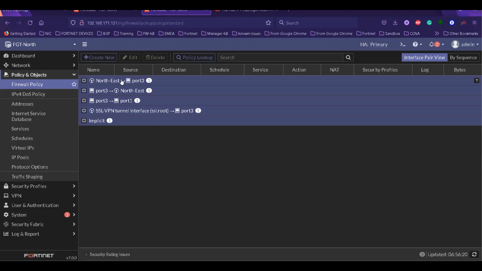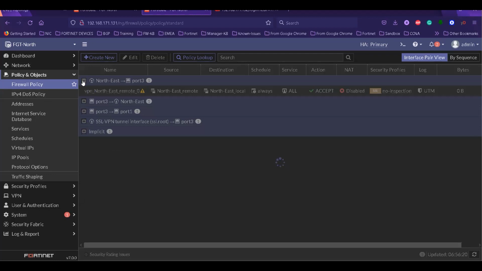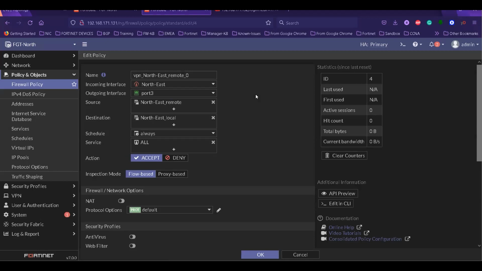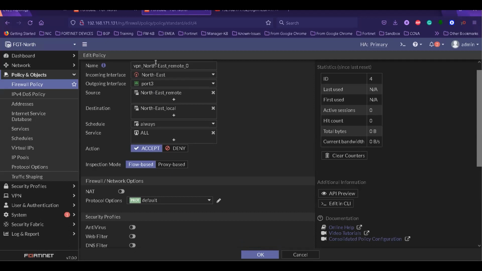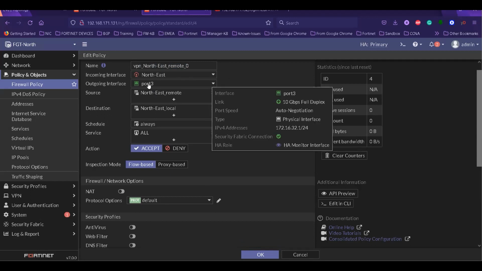There you go. See, northeast to port 3, and port 3 to northeast. I haven't created it, it was not created before, it has just been created. So I will expand this. There you go, let me show you. Source is northeast remote. Why? Because the policy is for the traffic which is coming from the outside to the inside. So when the traffic is coming from the outside to the inside, what incoming interface will you have? VPN. Yes. And inside, right? So port 3. Are you able to follow me?